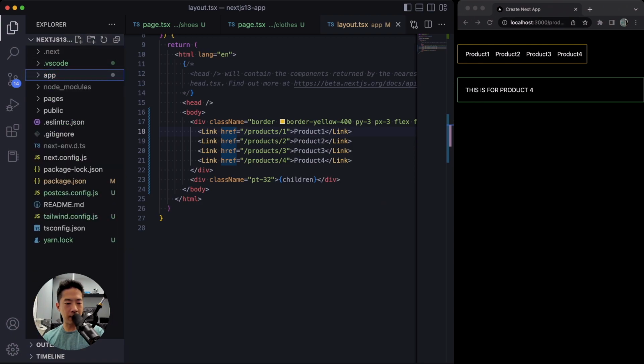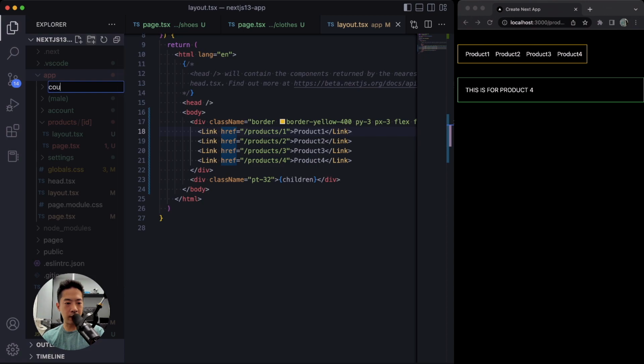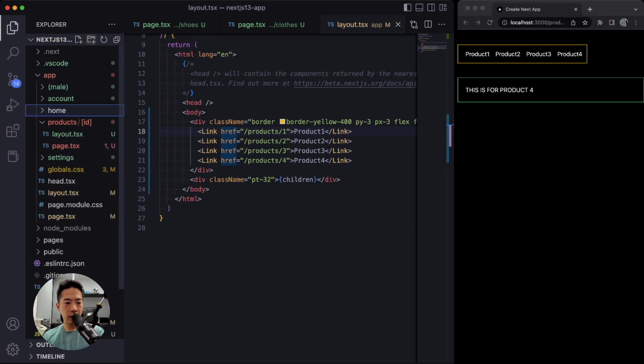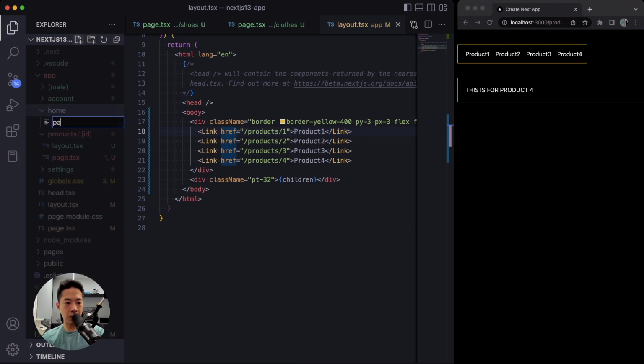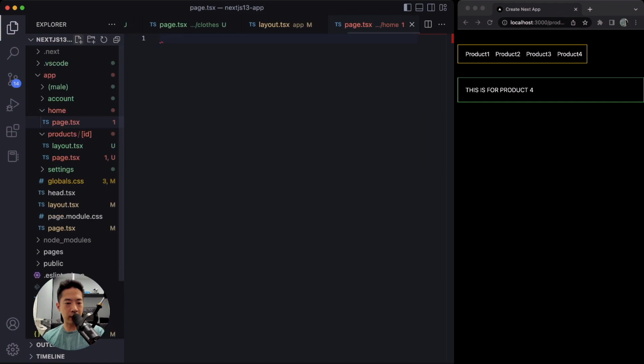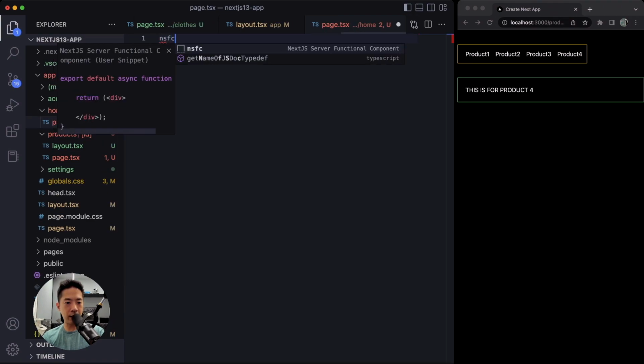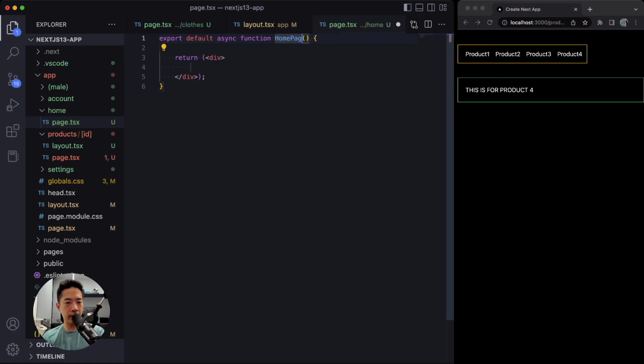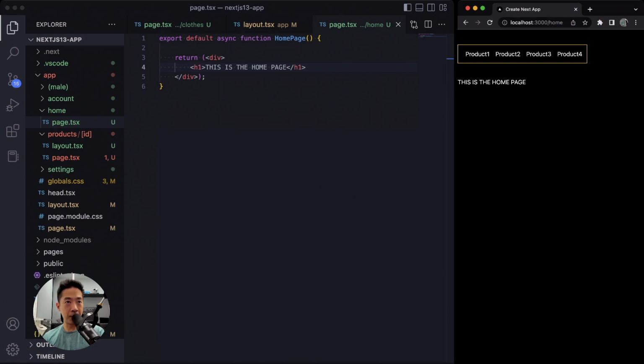Let's create a new folder. Let's call this counter. Actually, let's call this home. And in home, we're going to create a new page.tsx. Same thing here, and as FC, let's call this home page. Over here, we can say this is the home page. Save that. And let's go to /home. It should say this is the home page. So nothing new so far.